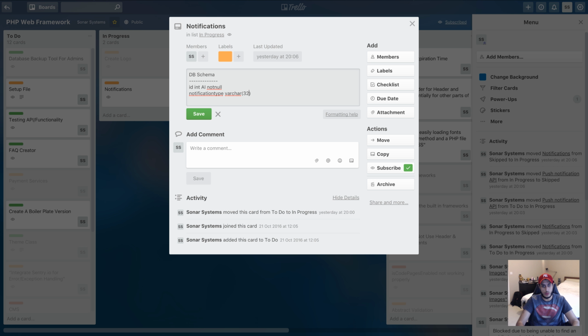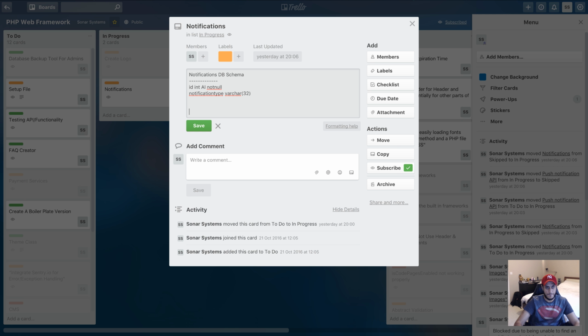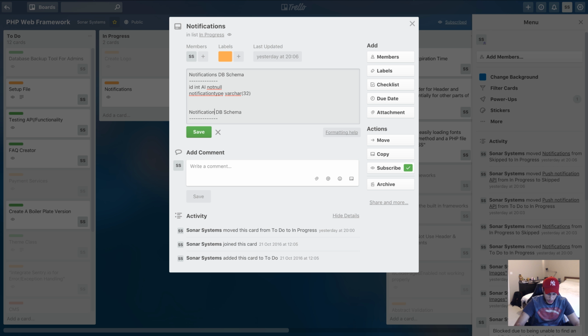And this will be varchar 64 should get the job done realistically. Maybe even 32. Yeah, 32 should be more than enough. No, this won't be unique here. We'll need a notification type table. So this will be the notifications DB schema. We'll need a schema for the notification types table schema. That's what it is actually. I'll deal with that in a second.